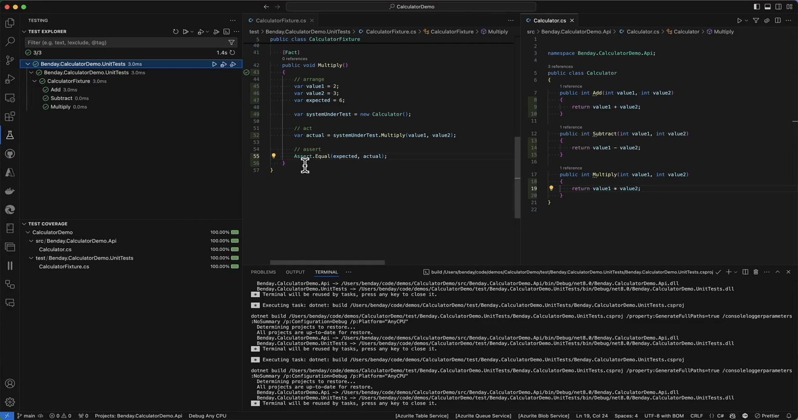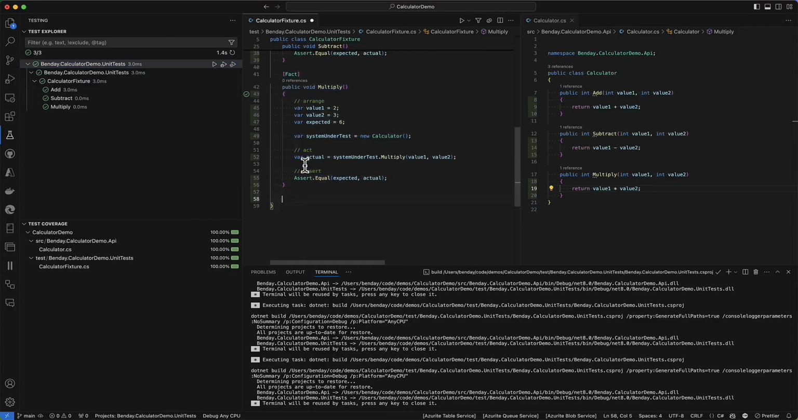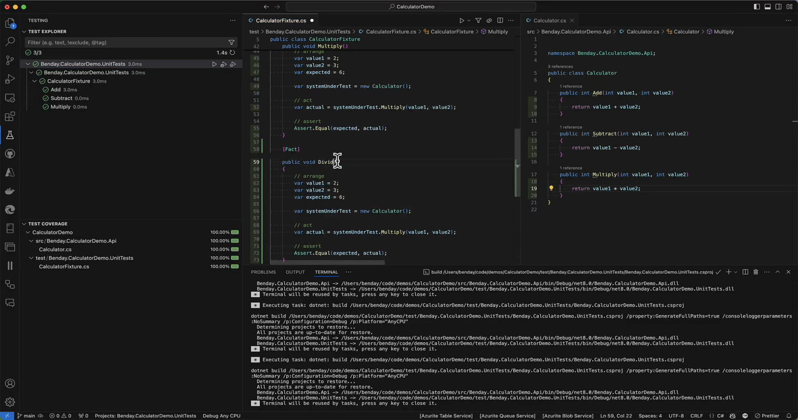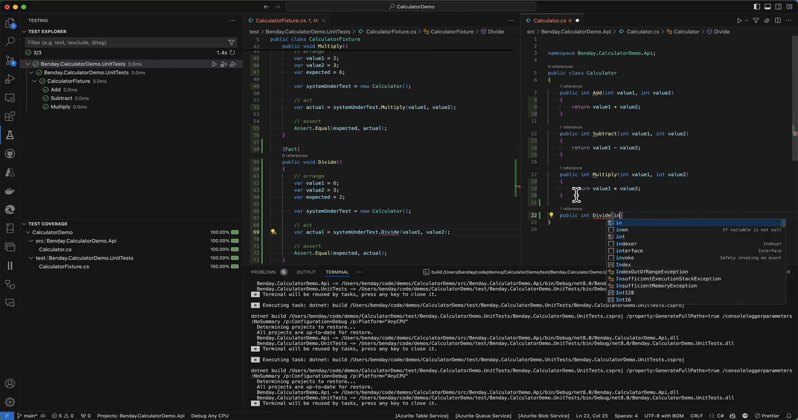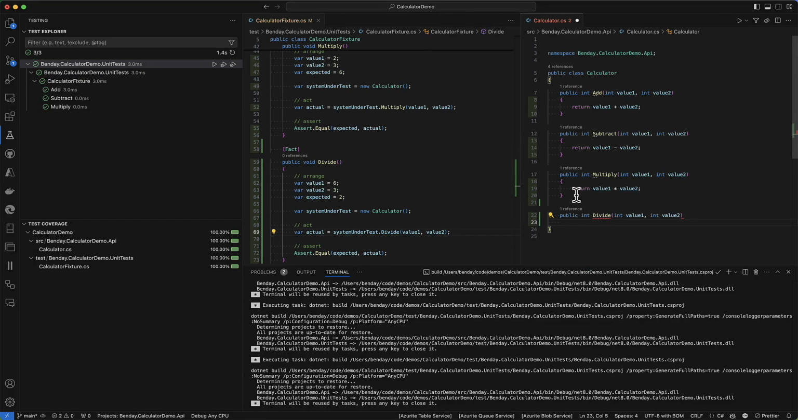So let's play with the code coverage thing some more as we add some more functionality. I'm going to take the multiply test code, copy it, and create a test for divide. Value 1 will be 6, value 2 will be 3, and our expected result will be 2. Then I'll create the implementation. Come over to the calculator class and create a method called divide. Just like everything else, it takes value 1 and value 2 as parameters and returns an integer result. That's the structure of the method.